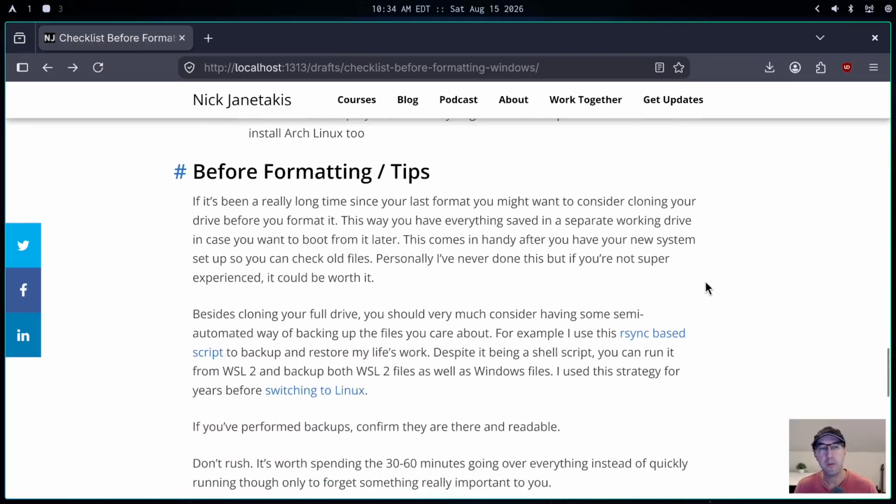And then before you actually do formatting, whether or not you're reinstalling Windows or going to Linux doesn't really matter, here's a couple of different tips along the way. So if it's been a really, really, really long time since your last format, you might want to consider cloning your drive before you format it, right? Assuming you have an extra drive or something like that. This way you have everything saved in a completely separate working drive in case you want to boot from it later.